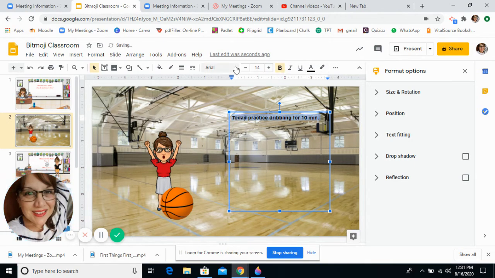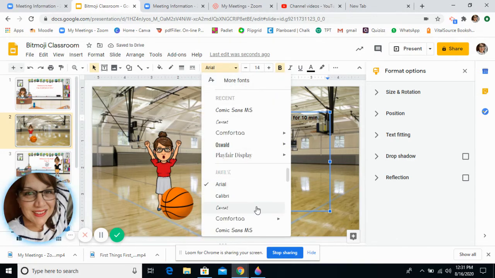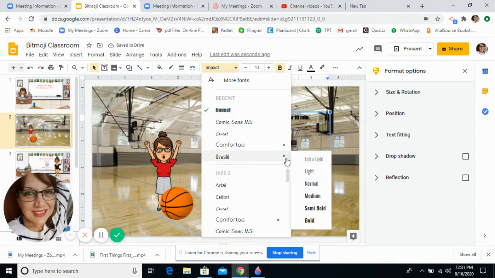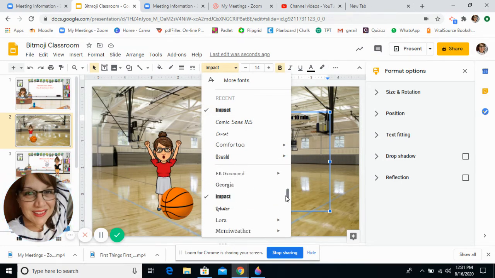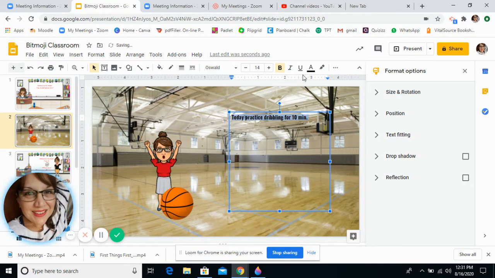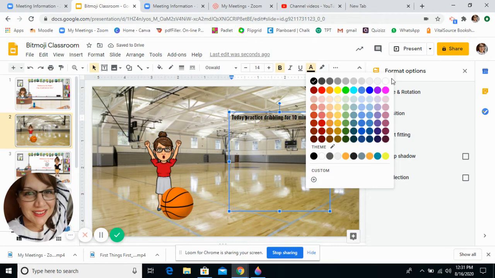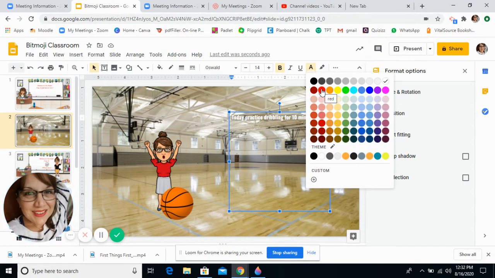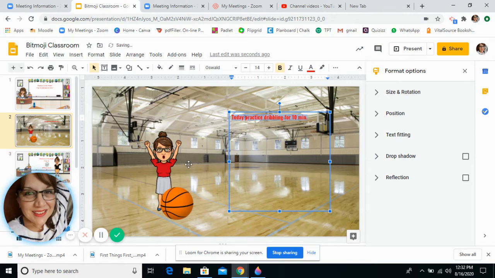You can change the font up here to something a little bit easier to read or that matches what you're doing. That's really hard to read, so that's not a great one. Let's pick a different one. Maybe we want to use Oswald. Okay, and then maybe you want to change the color. Sometimes even using white when you have a background makes it easy. This is kind of hard, so you can highlight it again, change the color of the text. Maybe you want red to match your shirt, whatever you want to do.